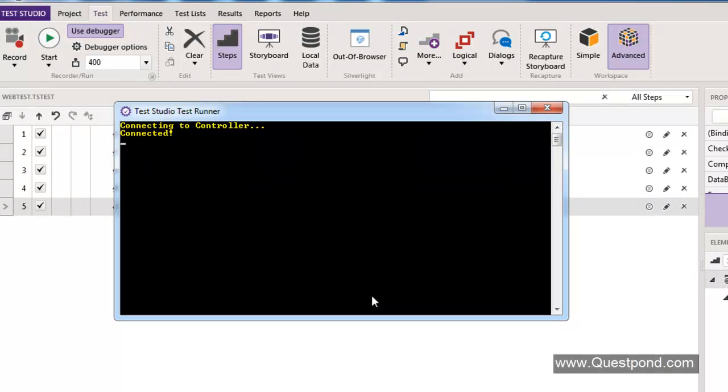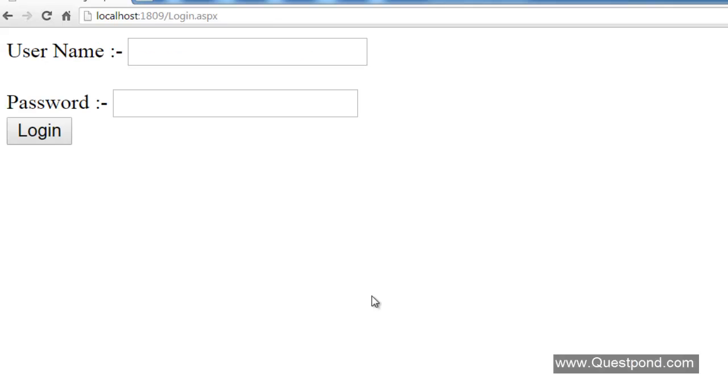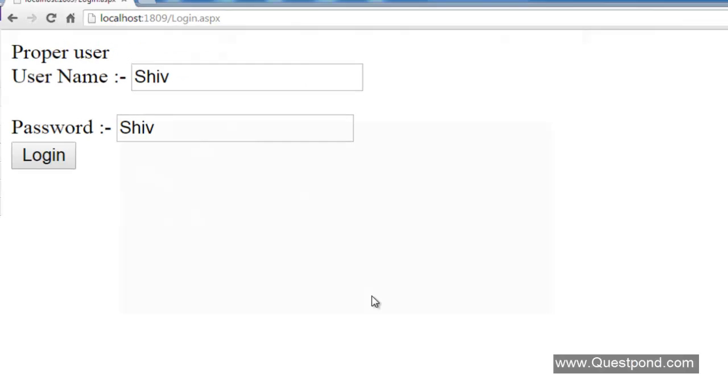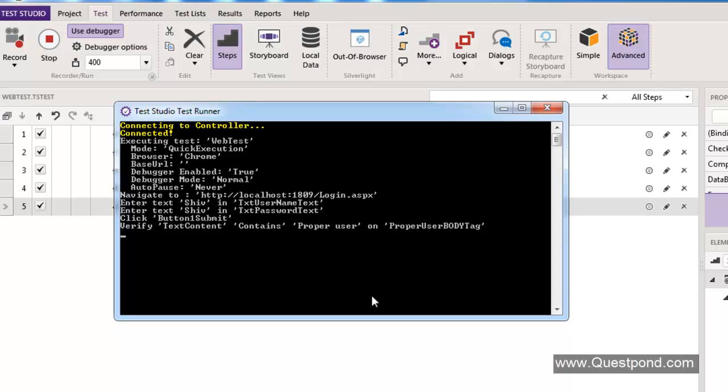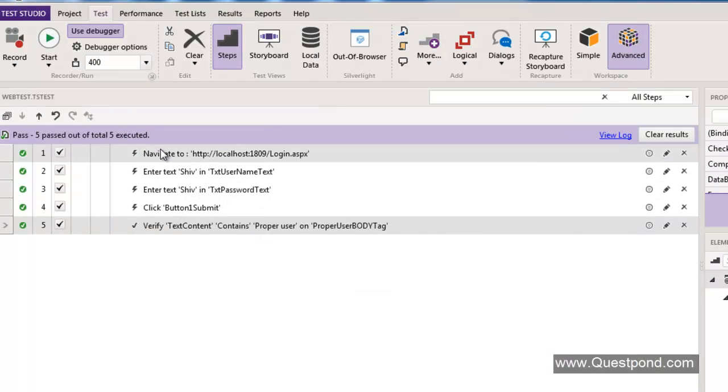Now you can see at the back end, it starts the test runner, the Test Studio test runner, which actually sends out the keys, etc. You can see now it has opened up the browser. The first thing is it navigates, puts the username, puts the password, done, great. This is done and the test case has passed. Great, right? But now let us put some different data.